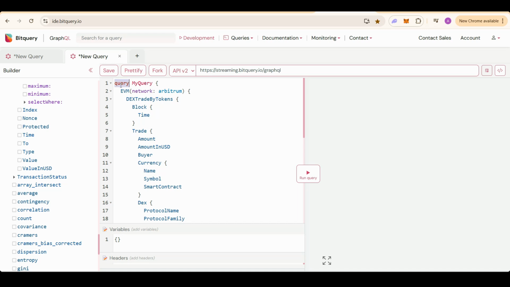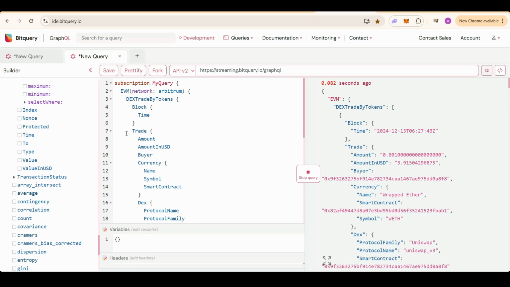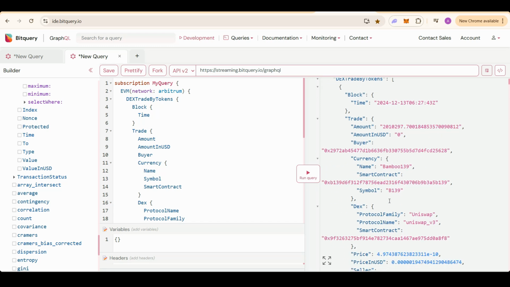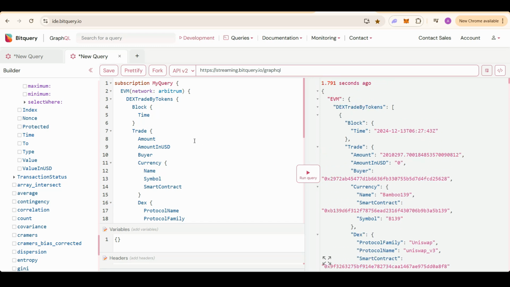Now just change this query keyword to subscription and you will get the real-time DEX trades happening on Arbitrum by just clicking on this run query button. You can easily embed this into your code also. I'll just stop the query because I don't want to exhaust my credits.